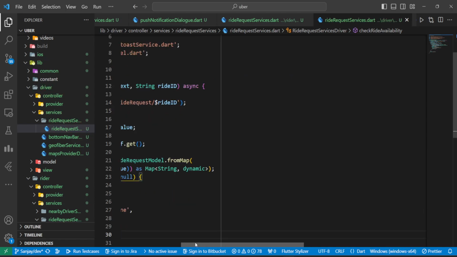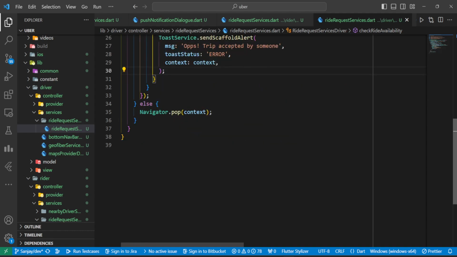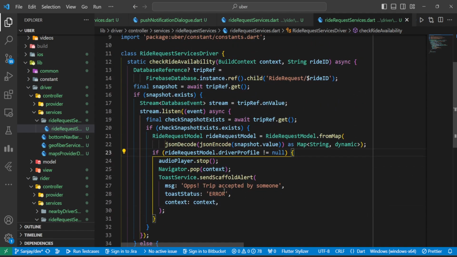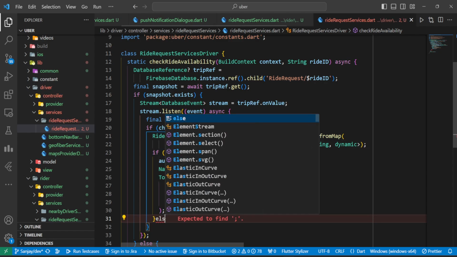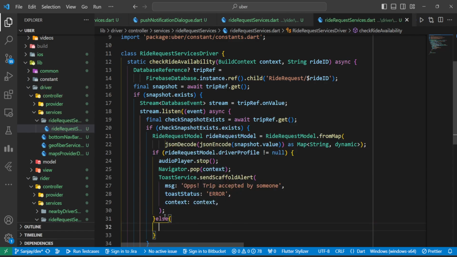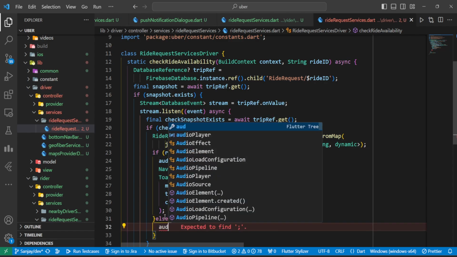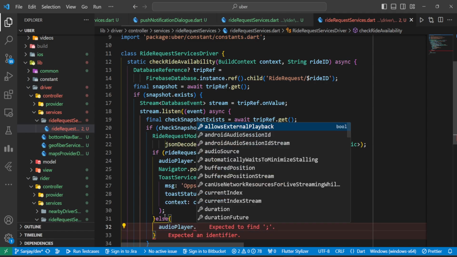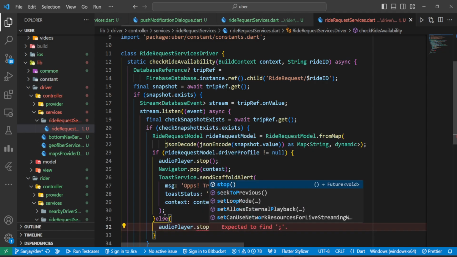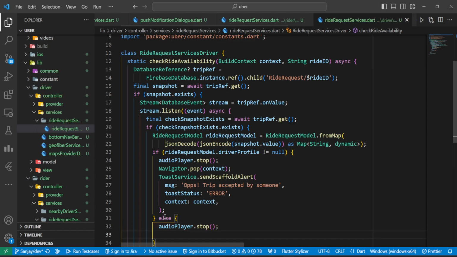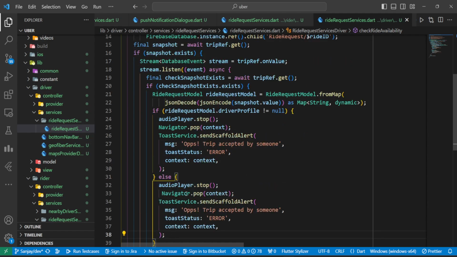Okay, so if it's not null, and if it's null, we will go with else: audio player dot stop, and then navigator dot pop. We will copy this from above, paste it here, and here we will go with oops, ride was cancelled.